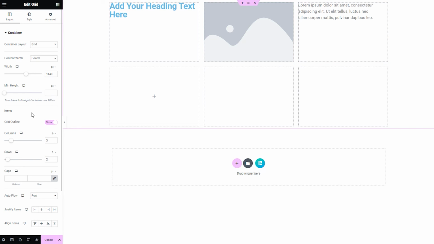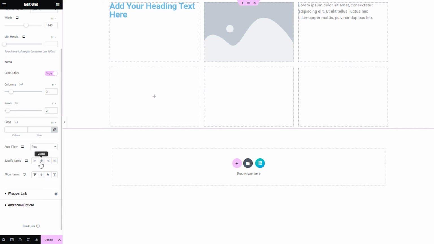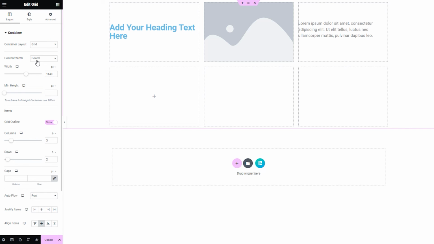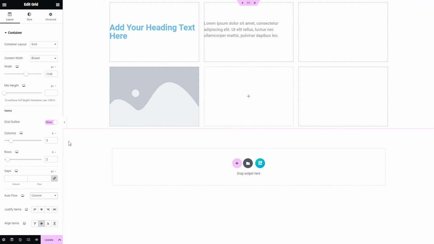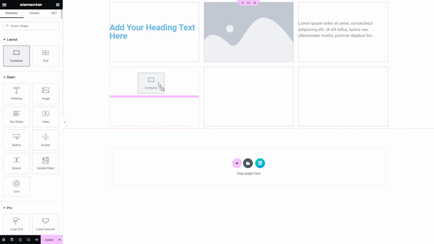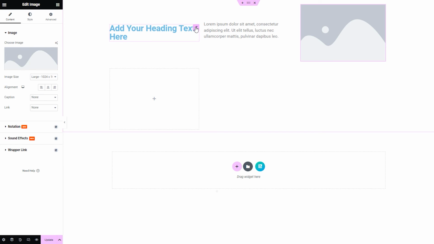The options are also a bit different than container. There are columns and rows adjuster, justify, and align items options. With grids, you can't stack items vertically, but you can fill up the vertical space first by choosing column in AutoFlow. But you can put a container inside the grid and then stack the items inside the container as a column or row.